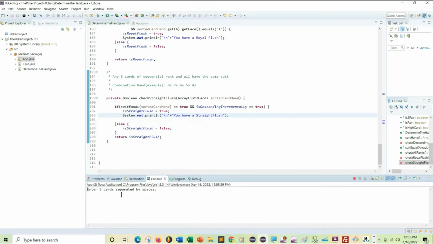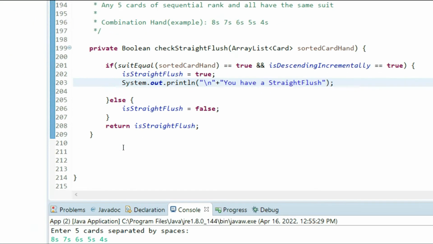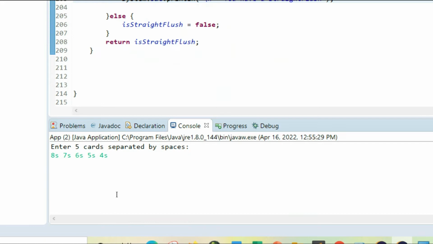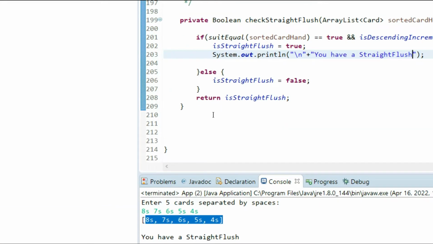Run the application once more. Put our input in. And from here, we just press enter. You have a straight flush. So as you can see, we've entered in our card hand. It's obviously going to sort the card hand, which is already sorted. And then it's just going to print out you have a straight flush.